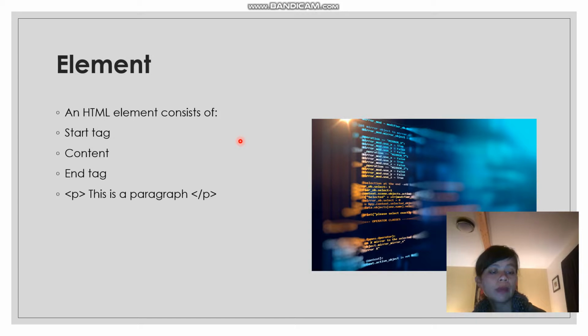Then we have the element. An HTML element consists of a start tag, content in the middle, and an end tag. So this whole thing here is an element. An element has a start tag, content in the middle, and an end tag.